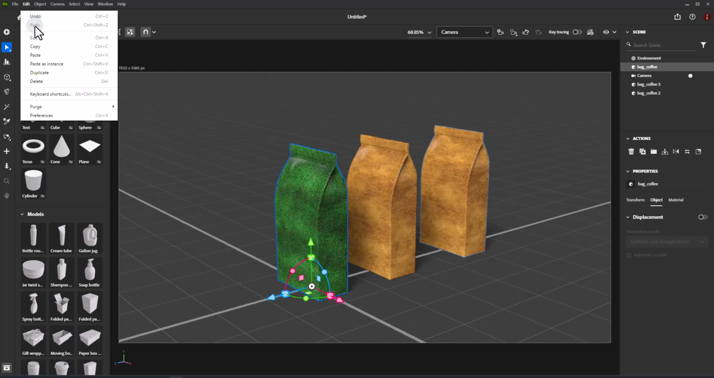Redo, go one step forward in the history of actions. Cut, removes the selection and saves it to the clipboard. Copy, saves the current selection to the clipboard. Paste, loads the data from the clipboard into the document. Paste as instance, when model data is in the clipboard, this loads the model as an instance instead of a new copy. Duplicate, loads a copy of the selection into the document.